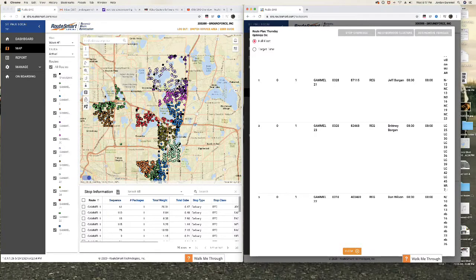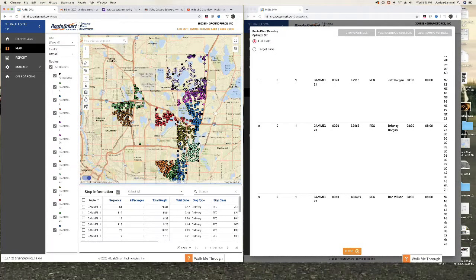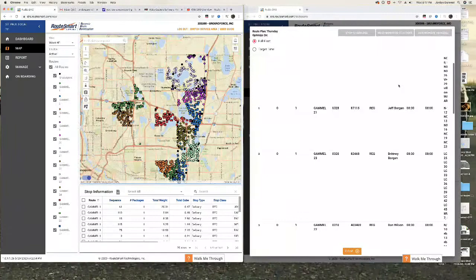So you'll notice all of the different colors. All the different colors are affiliated to the name of the territory. So with the name of the territory, that's when you look over here. And like I said in the first video, this section is what's going to be important, because Gamble 21, I know is going to be work area 328, which truck it is, and which driver it is.